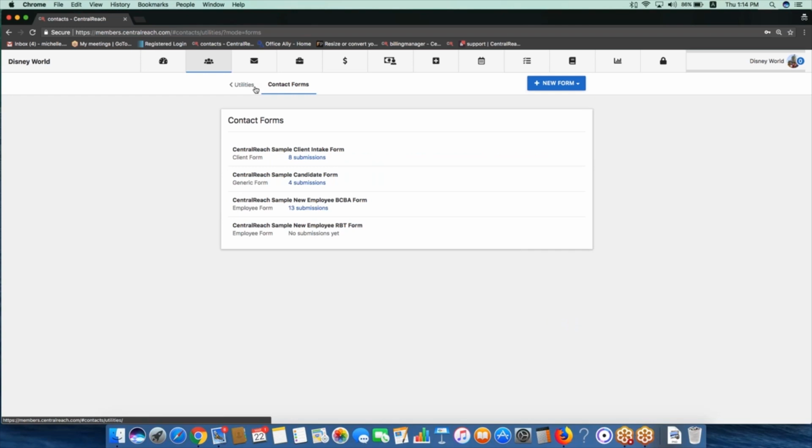Custom forms are standard in our CentralReach platform, so you can build as many as you would like. They are, again, a standard part of CentralReach and certainly one that you're going to want to use because it's going to take a lot of those different things we need to remember that we will not have to remember.